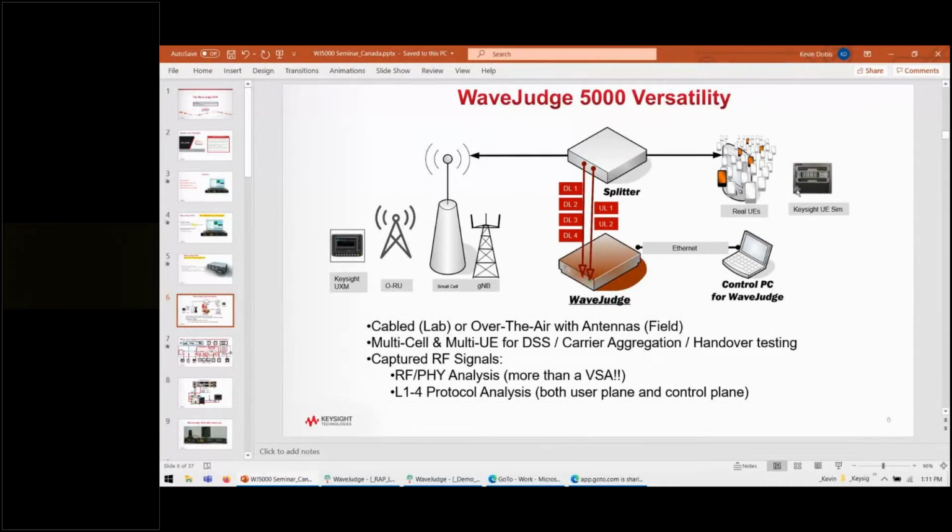If any of you are in a lab environment, you may be using the Keysight UE simulator. Brad can give you more information on that if you're interested. But again, it doesn't matter if it's a real device or a simulated device. Whenever that sends an uplink RF signal, the WaveJudge captures it and gives a lot of analysis for that. And I'll talk about that very shortly, okay?